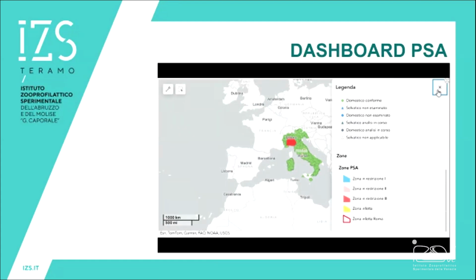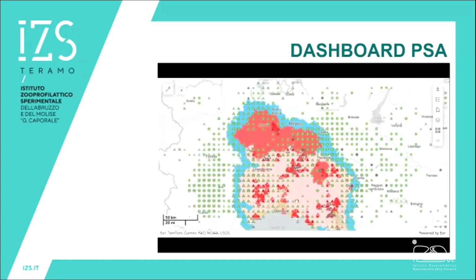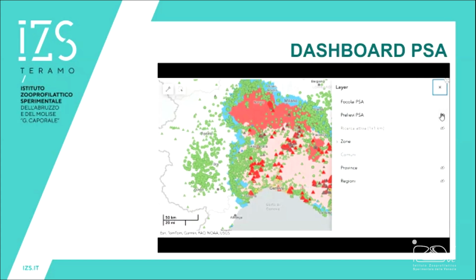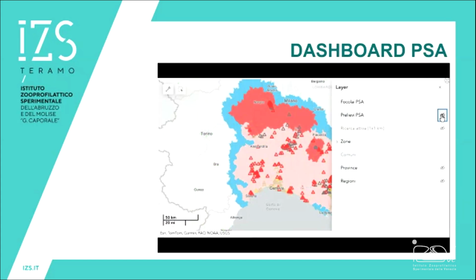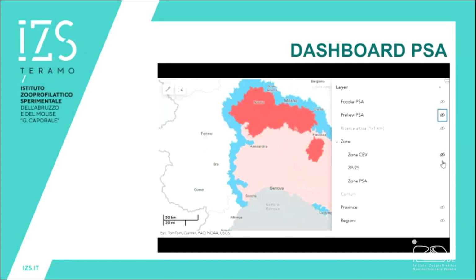This is the legend, where you can see the different types of symbols related to the outbreaks and the samples. And there are the zones under these every samples. So you can switch off and on each layer to visualize what you are interested in. And then also you can zoom in and visualize the grid related to active research.